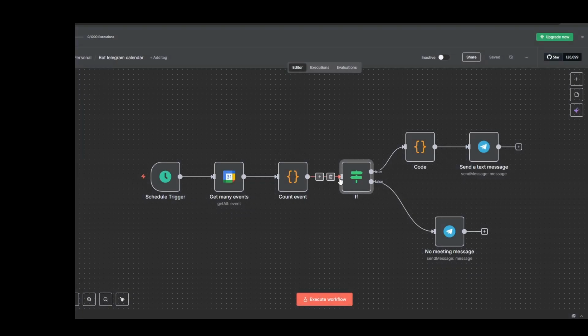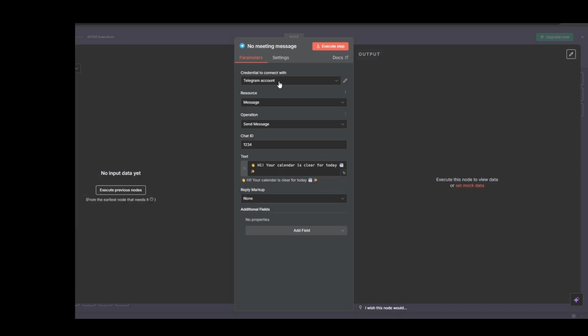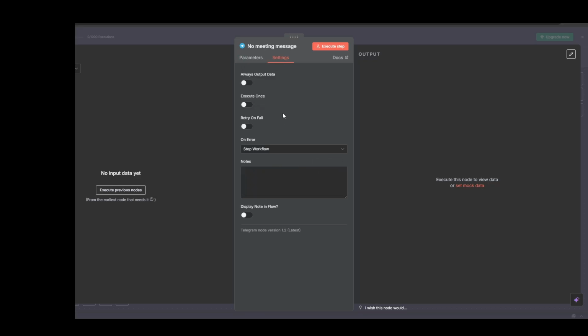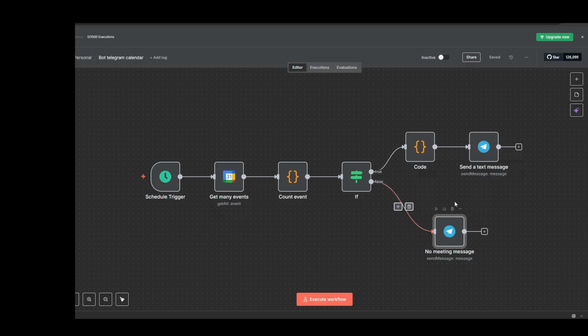So in the case we don't have any event, we have the no meeting message. So Telegram account, resource message, operation, send a message, chat ID. So you will put your own chat ID in this section from Telegram. So hi, your calendar is clear for today. Okay, so it's fine. Reply markup, no special settings, so it's fine.